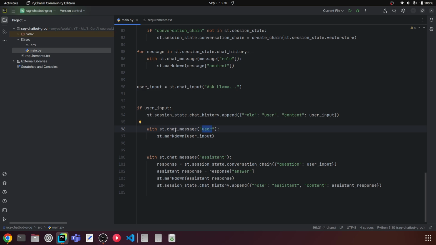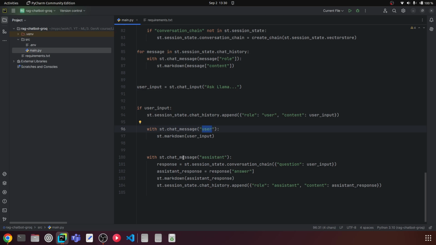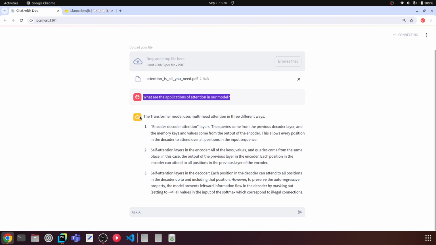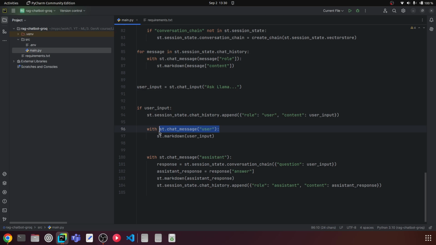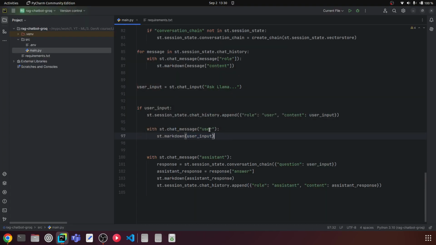So when st.chat_message takes in the parameter of user, it's going to create a human face emoji. When st.chat_message is assistant, it's going to create a robot face with this yellow colored emoji. So that's the difference between with st.chat_message and with st.chat_message of assistant. So when you say with st.chat_message of user, st.markdown of user input, it's going to show this red colored emoji, and within that it's going to display this text in the markdown. So that's what we are seeing here.